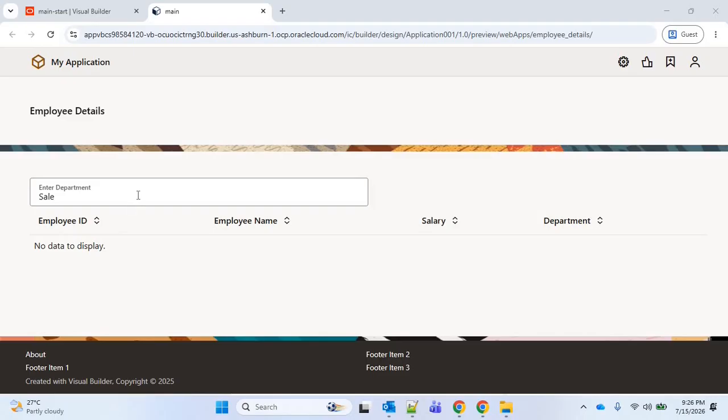So here whenever we are putting some department and press enter, then the value is assigned with the variable, and using that variable the table service data provider is fetching the records through ORDS for that particular department. Now here instead of using the input text, we can use a drop down where we can select the department.